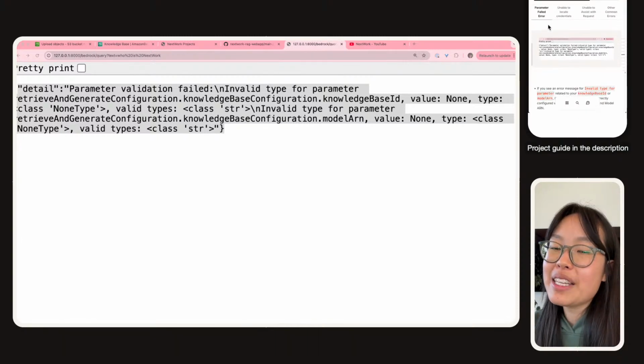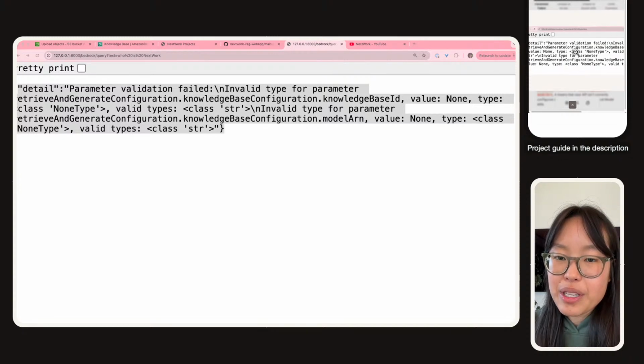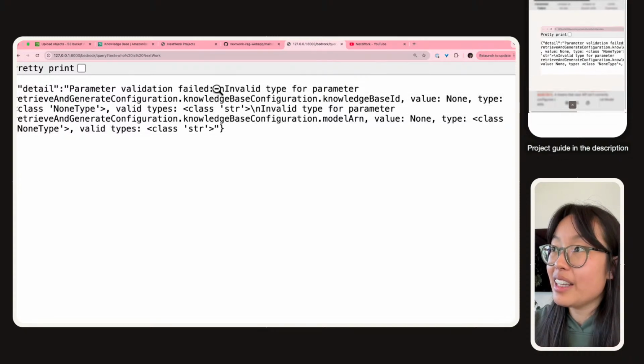Okay, but following the step-by-step guidance, that first error was about parameter validation failing. Okay, you can see it here. And it says knowledge base ID is wrong.